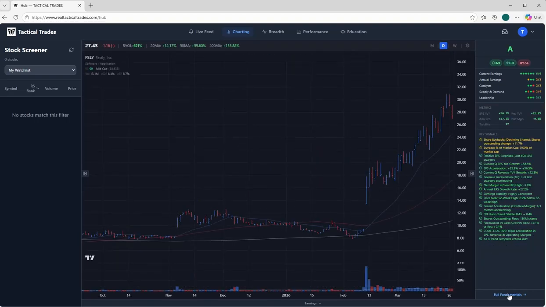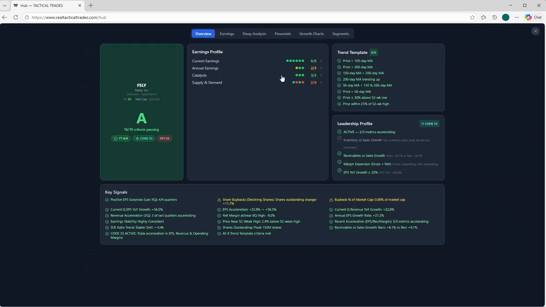Got an A on FSLY. So you see here, it meets most of the criteria. And you say, okay, well, 2 out of 3 annual, what is it missing? It only missed 1 year of EPS growth. So not exactly red, just yellow. But you get the idea of how this is grading it.